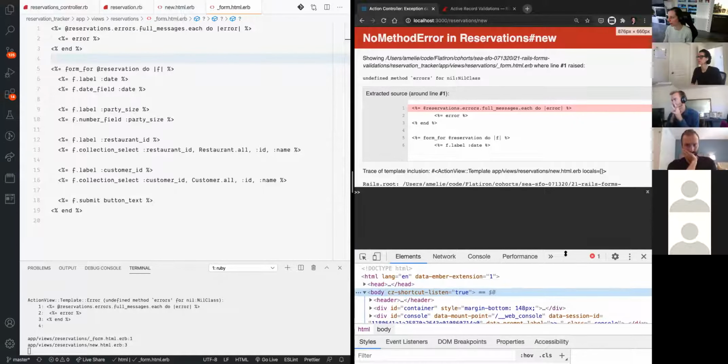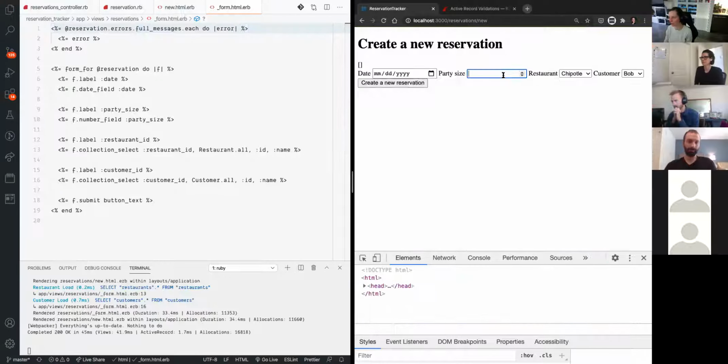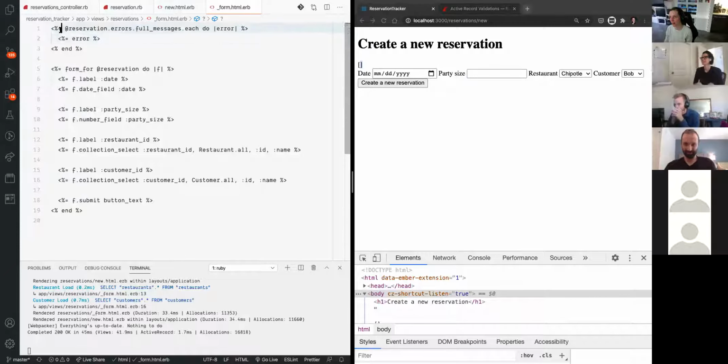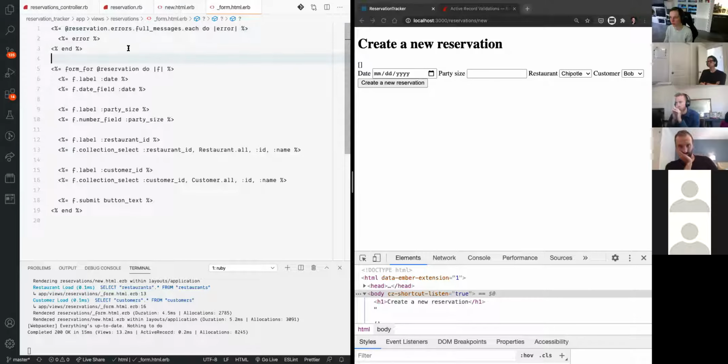Okay, so we are getting an error. That's good. We're getting an error that says undefined method errors for nil class. Because I had a typo. Sorry, that was my bad. So if we look at our, remember I added this equal sign here, right? If we remove it, it doesn't show us anything. But if we show it, if we had error messages, it would show them to us inside of an array because.